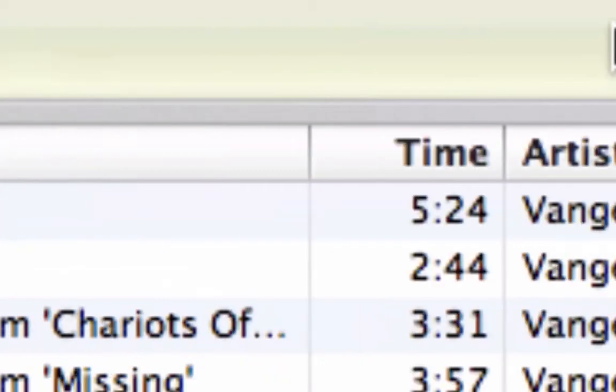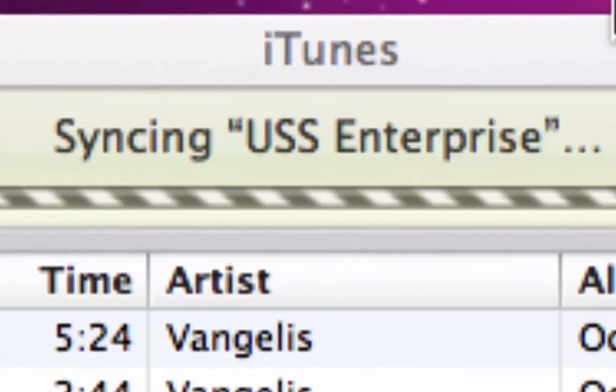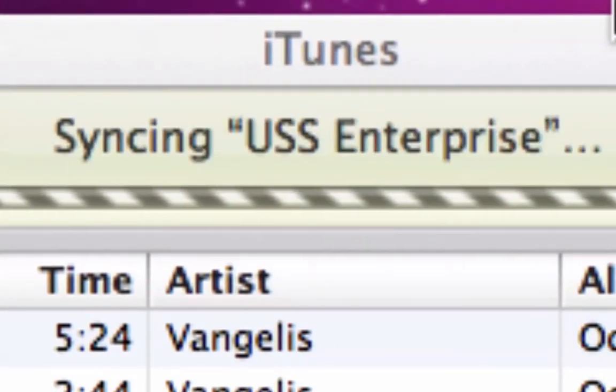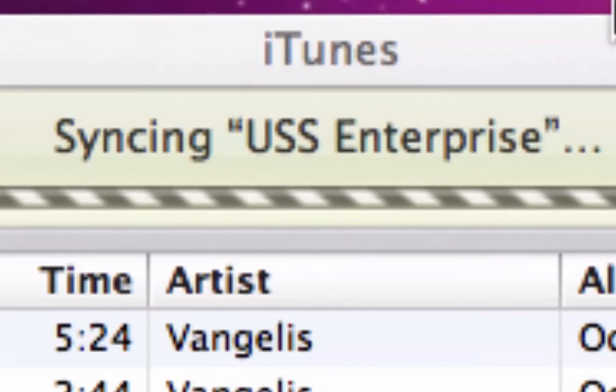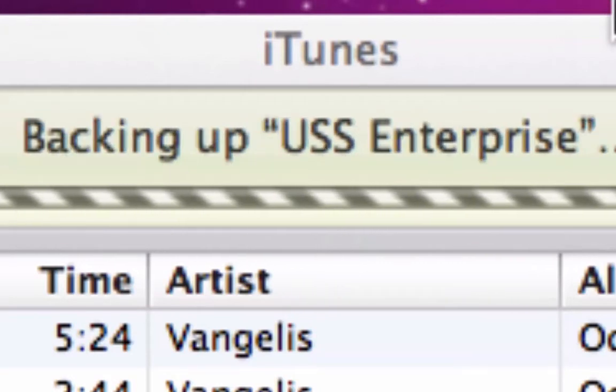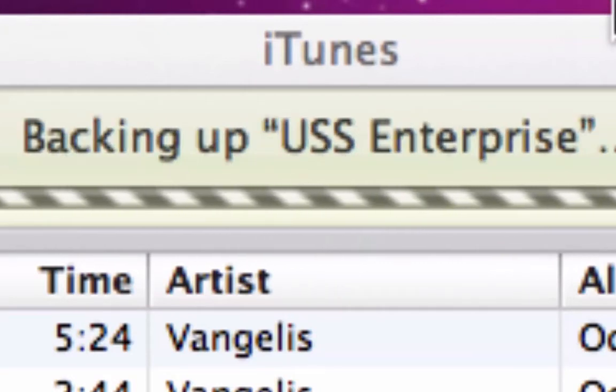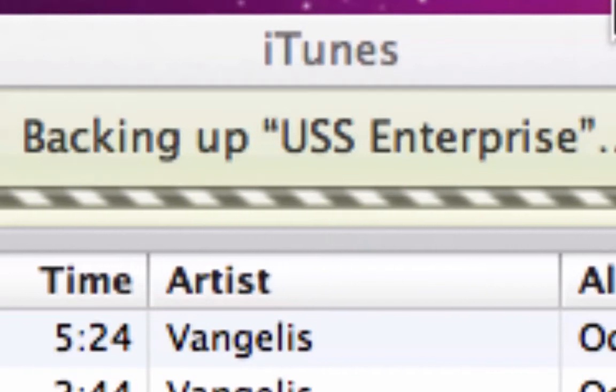128. Okay. Sync in progress. Alright, so here we go. And yes, I did name my iPod USS Enterprise. Excuse me. So here we are, we're backing it up.